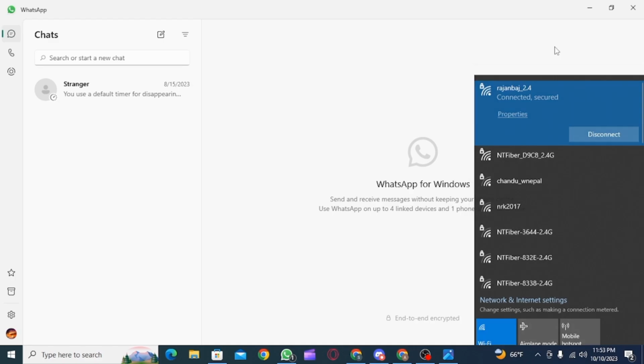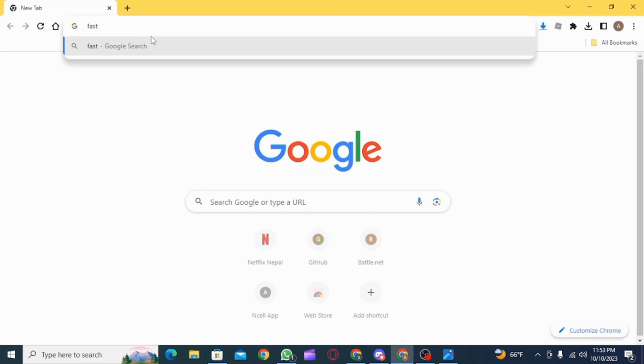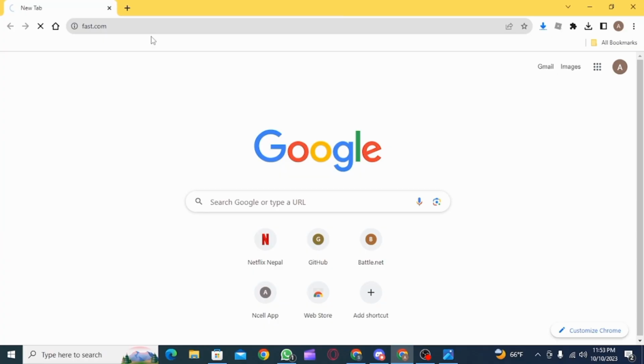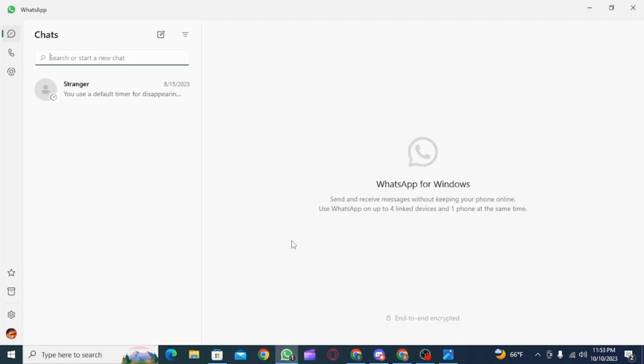Make sure both your PC or laptop and your mobile device are connected with strong internet. You can test out your internet by going to any website to check your internet speed, or also by opening up other applications. So if you're using mobile data or hotspot, switch to a strong Wi-Fi and try to sync WhatsApp web. If internet is not an issue and you're still facing this issue, then let's move on to the next step.